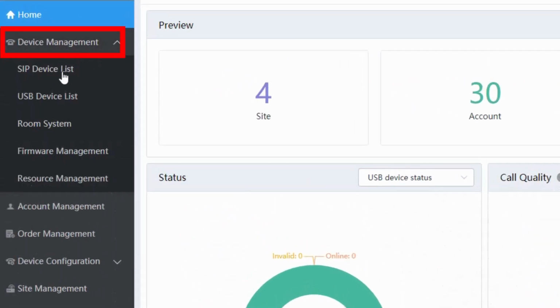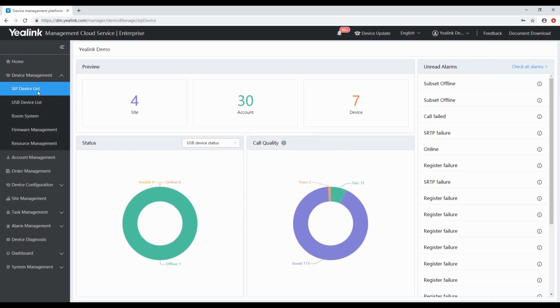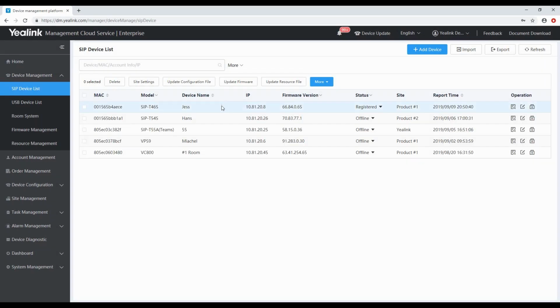Device management features include the SIP device list, the USB device list, room system, firmware, and resource management. The SIP device list shows all enterprise devices, including SIP, VCS, and DECT. Devices can be added by entering the information of each device or via batch configuration. When the information has been added, the Yealink SIP devices will be automatically reported to the platform after they've been unpacked and charged.